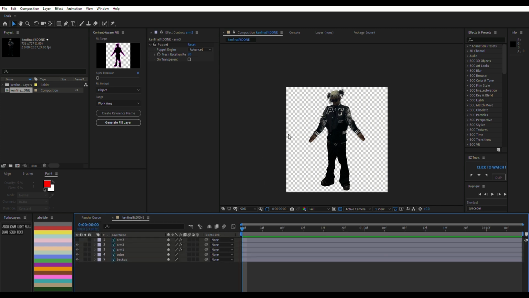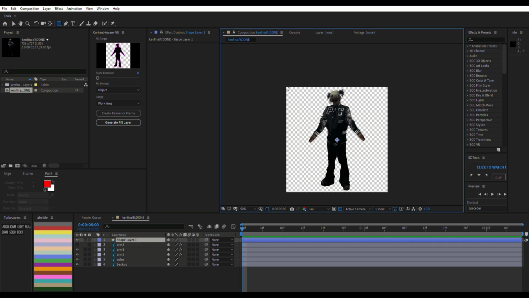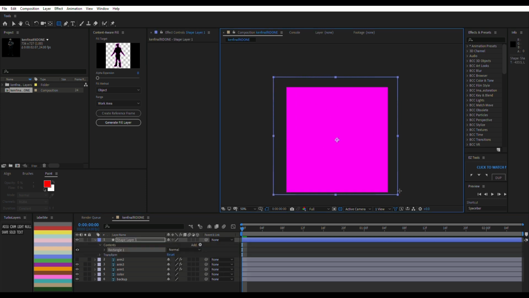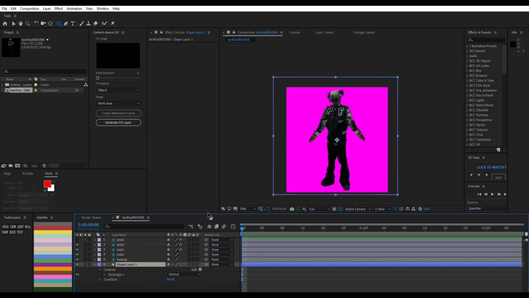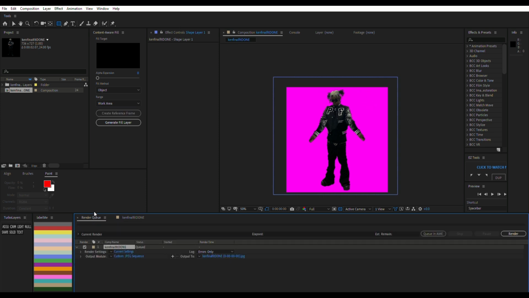So to add the background that I want, you can just right click in an empty space down here, new, and shape layer, and I'm just going to stretch this out. It doesn't matter what color it is, as long as it's a very vibrant color that does not match the color behind it. So just like that, you go to your render queue and render that out. Boom, you are done with this phase.